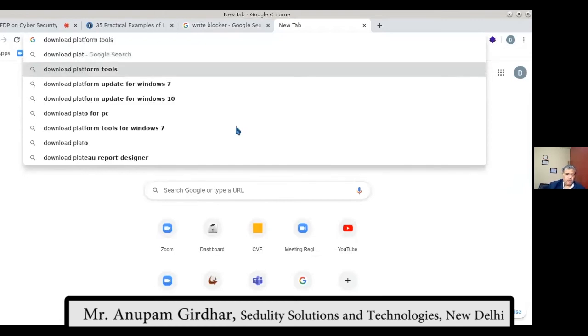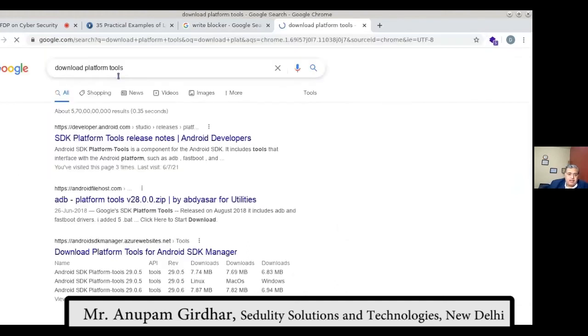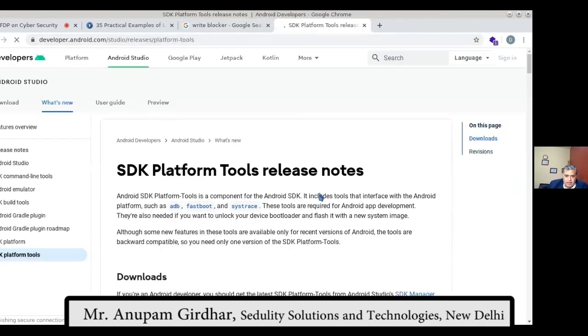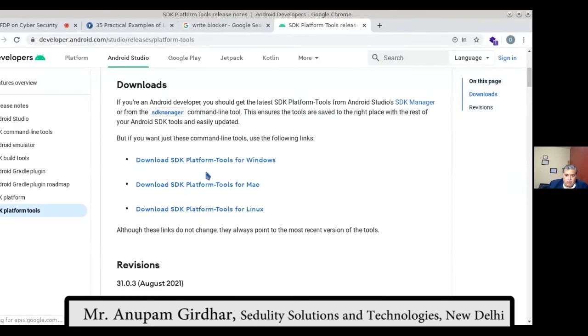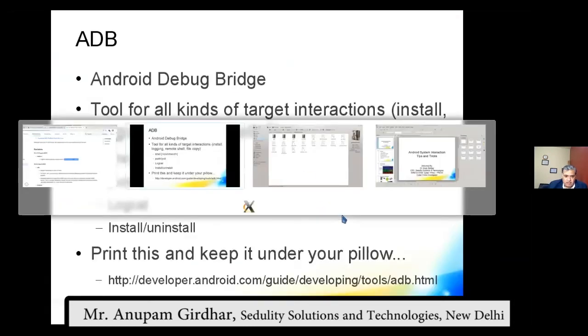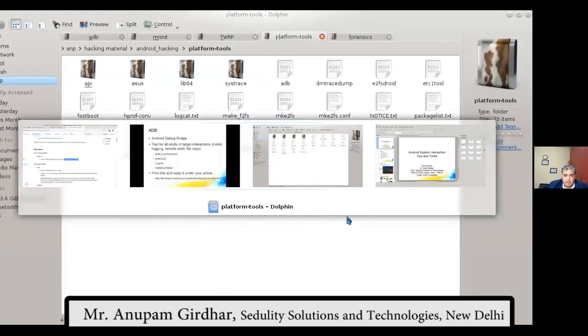Download platform tools for Windows, for Linux, or whatever operating system you're using. You can simply select it and go to the downloads. See, this is the present or current version. But I recommend don't go for third-party sites. Always go to the official website. You will get this release, and you can download the SDK version for Windows, Mac, and Linux. Presently, 31.0.3 is the latest version, supporting flashing with vendors, Fastboot, Flash, and updates, all that stuff. So you get frequent updates also. So please remember, you have to go for that.